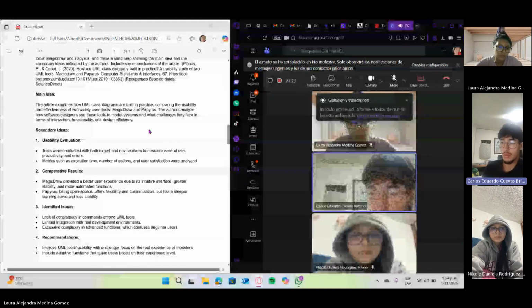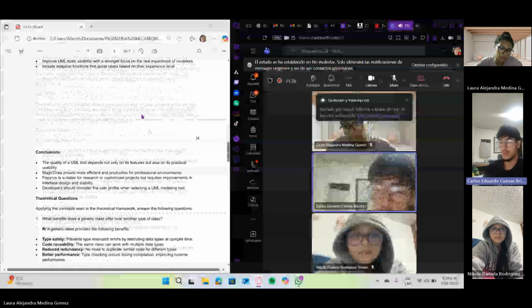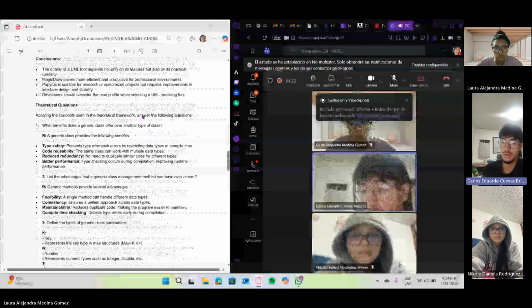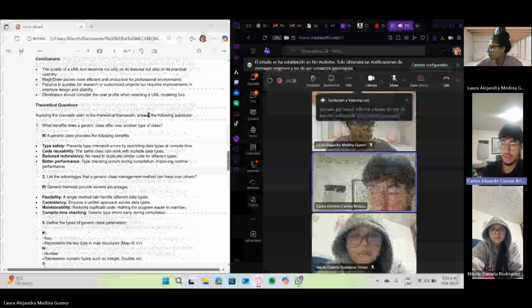For example, improve UML towards usability with a strong focus. At the conclusion of the article, the quality of UML depends not only on features but on practical usage. MagicDraw, provenance, and the blockers show a consolidated user profile when selecting a UML model.